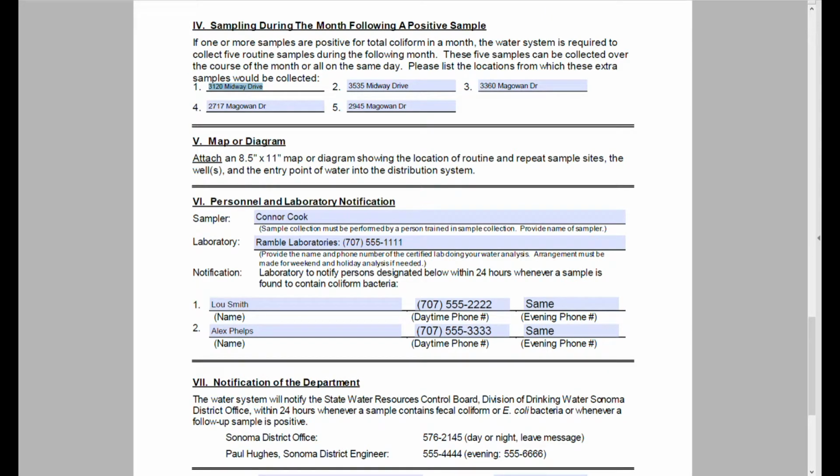Here, a second sampling set is made for the month following a positive coliform result. The system will have to collect at least 5 routine samples for that month. The first routine sample site will be the same as the one in Section 3, at 3120 Midway Drive. Then, 4 more sample sites will have their locations given, as shown here. In addition to the sample routine, a map or diagram is required to show the locations of each site for Section 5.